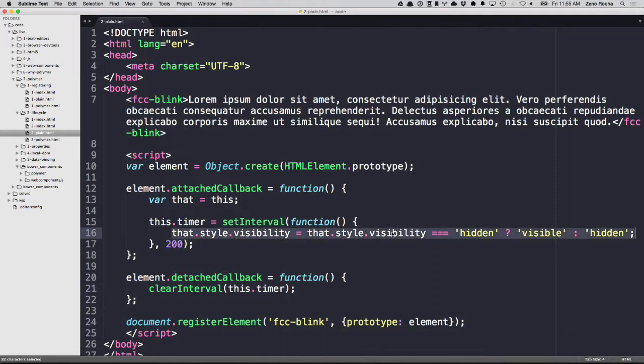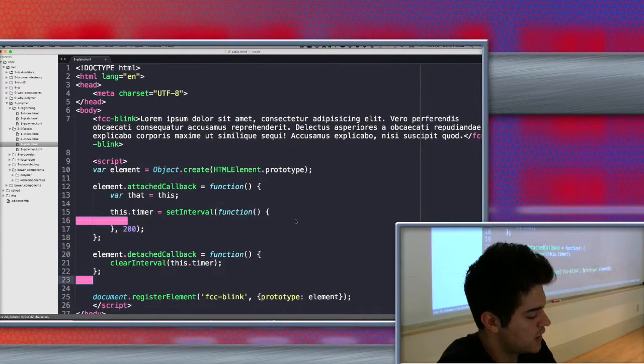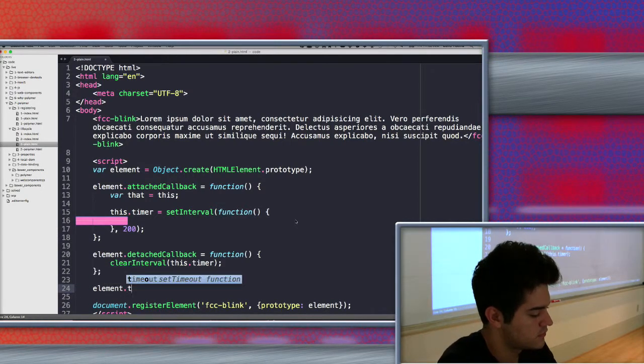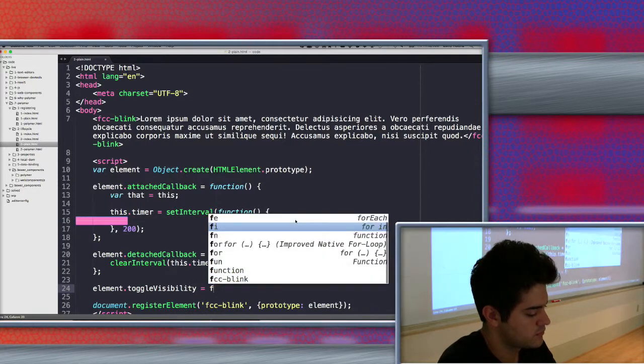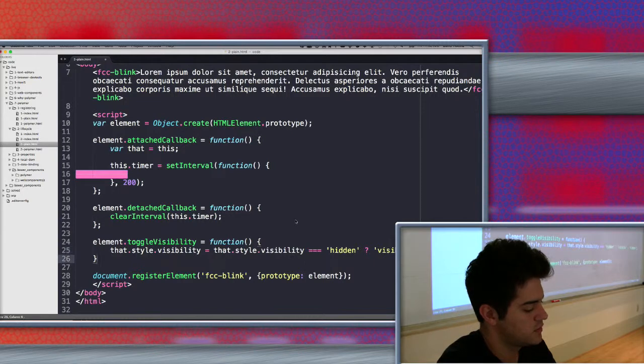And if we want to do more stuff inside of this set interval, I can just put this in a different function, like toggle visibility. That way it's easier to maintain and easier to change if I want to.